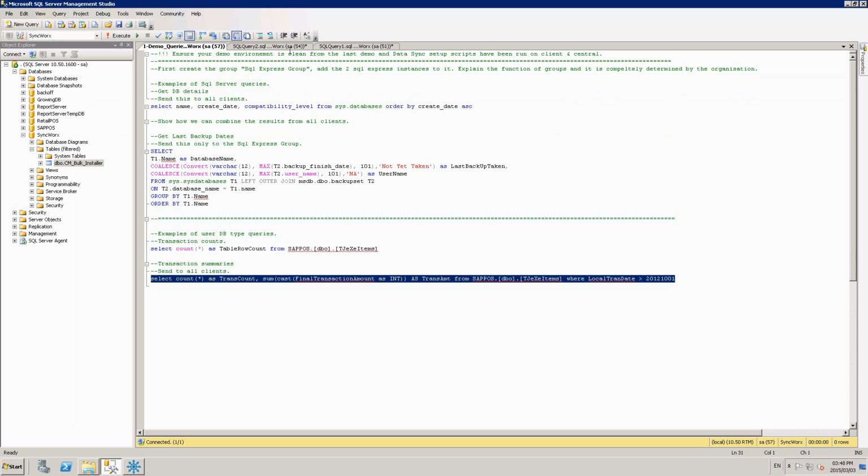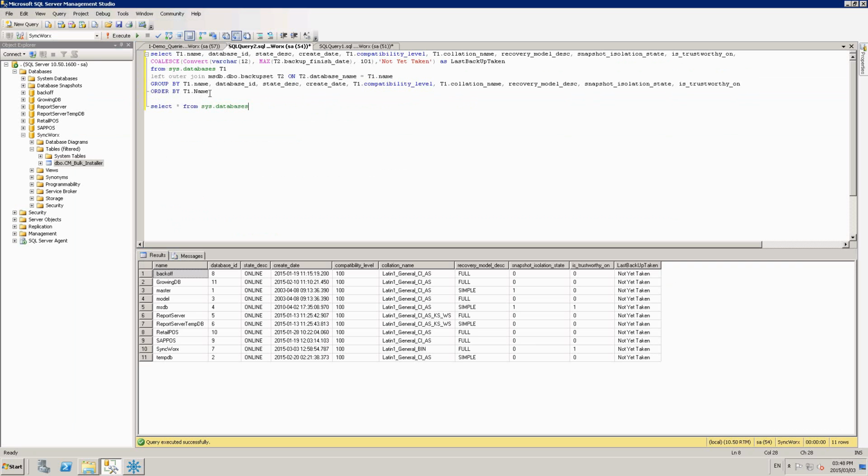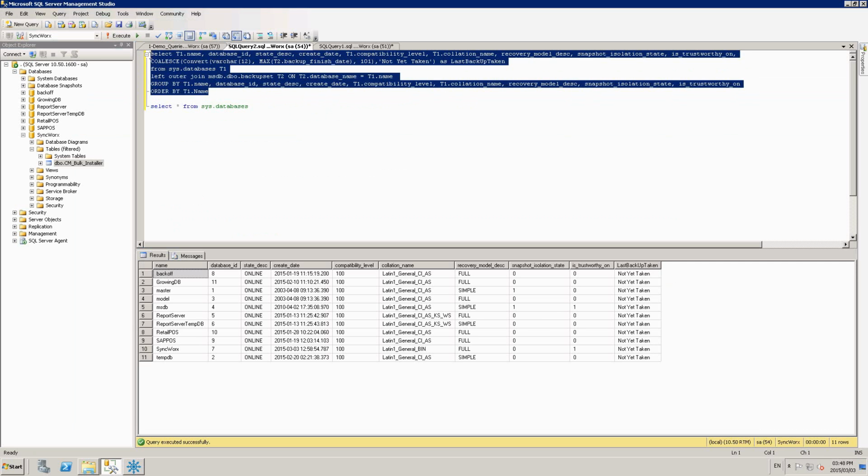What I've got here is a query that I've written that typically a DBA might want to run. It gathers a whole bunch of information about the databases, and I want to know this information across my entire SQL environment, which could be hundreds of instances, for example. They could also be dispersed.